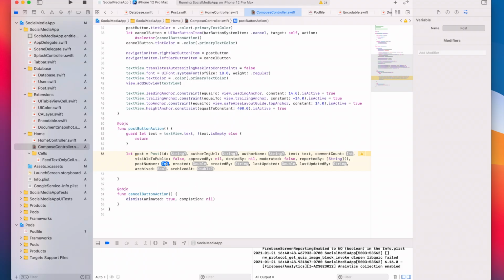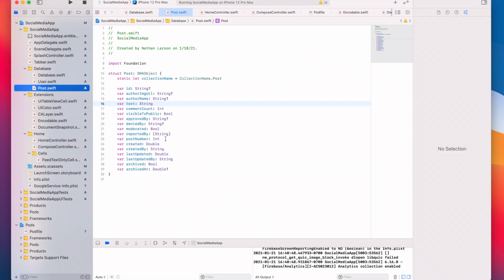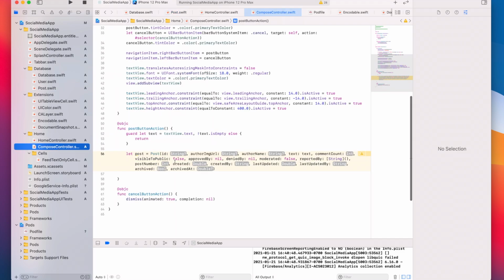Post number, we'll get to that one in a moment. In fact, let's just get rid of it. I don't think we're going to actually need it in this case. We might need it later, but we can re-add that if we do. So I just removed it from our object here. So that means in our compose controller, we don't actually need to have it here in our initializer.